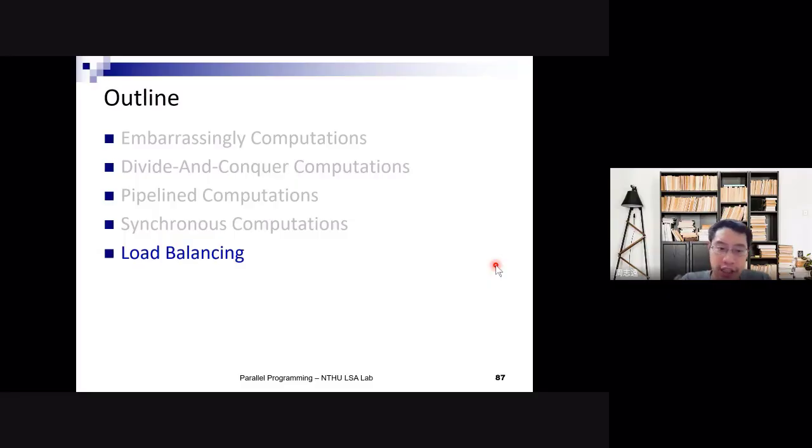All right. So after we talk through those parallel computations, at the end, we will talk about load balancing, because it is a critical issue in all forms of parallel computation, right? No matter which form you have, you will always want to make sure the load is balanced. Otherwise, your computation time will be prolonged. Okay?